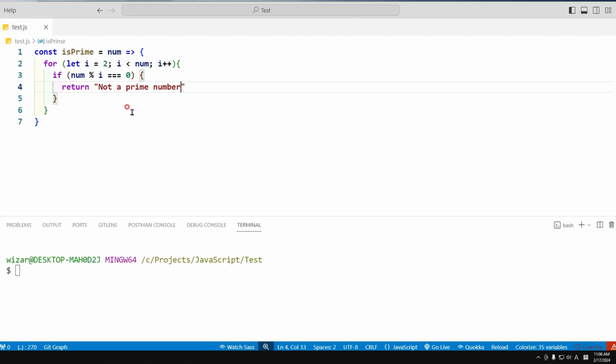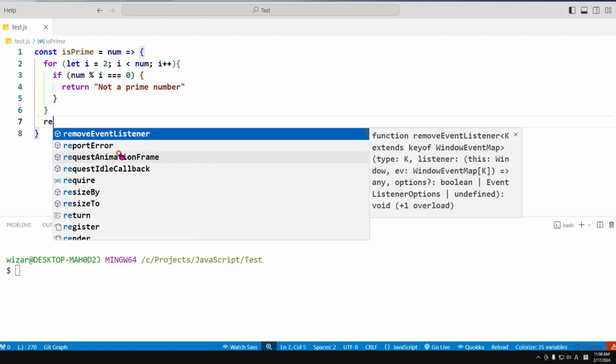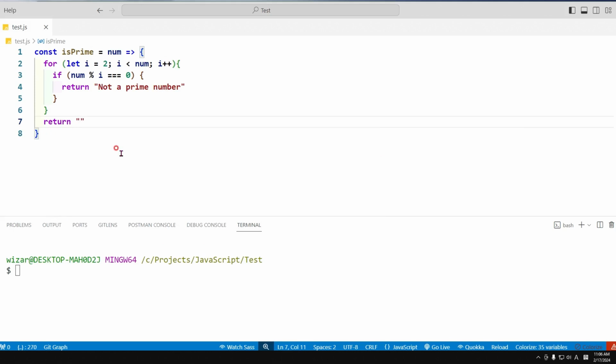If all the checks are done in the for loop, but num is not divisible by any i, that means it's a prime number and we return prime number. Okay, we are done. All we need to do is call the function.